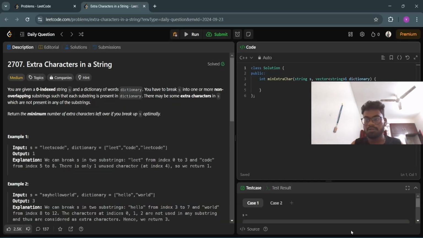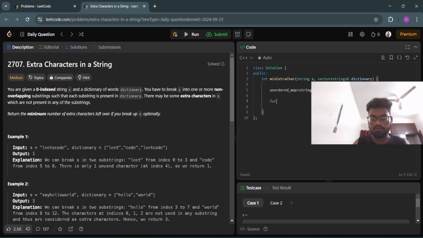So let's get into this. Let's create an unordered map, which is basically of type string comma int. Then iterate through the dictionary and increment the count for each string. Then we are calling the helper function. Just return the helper function.